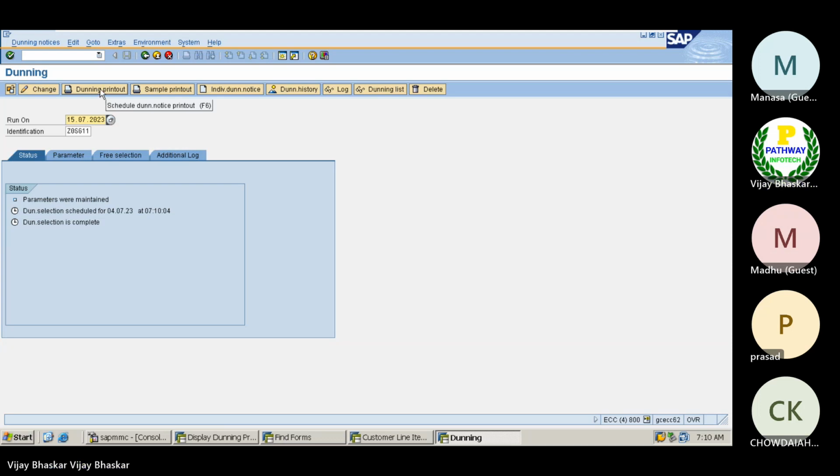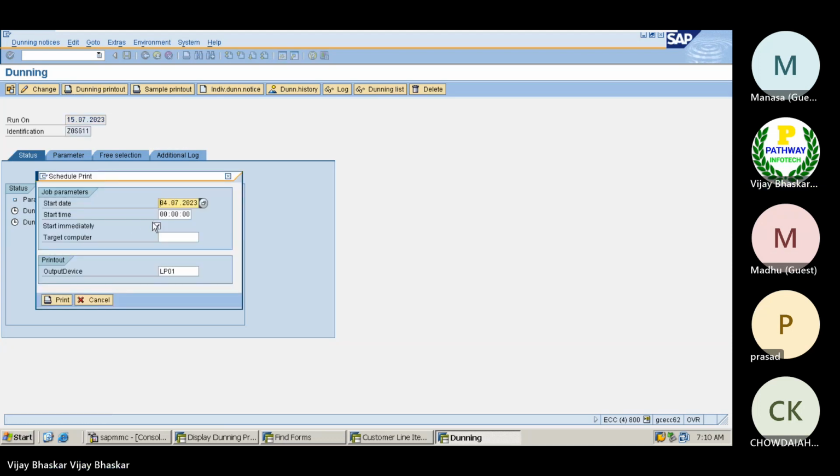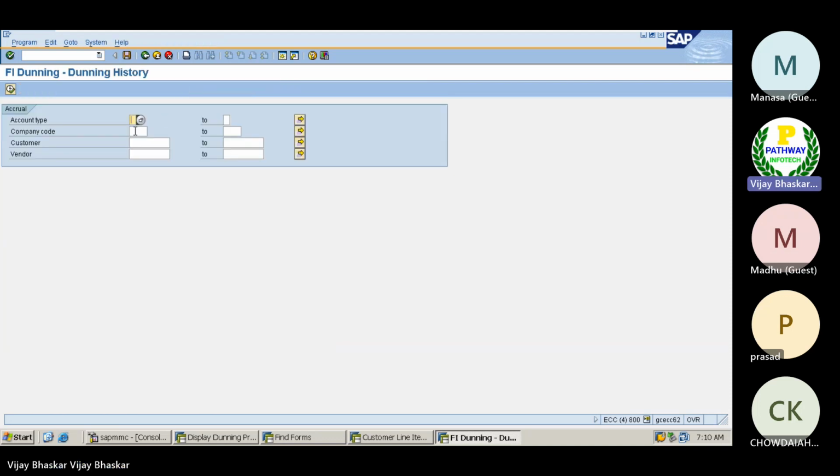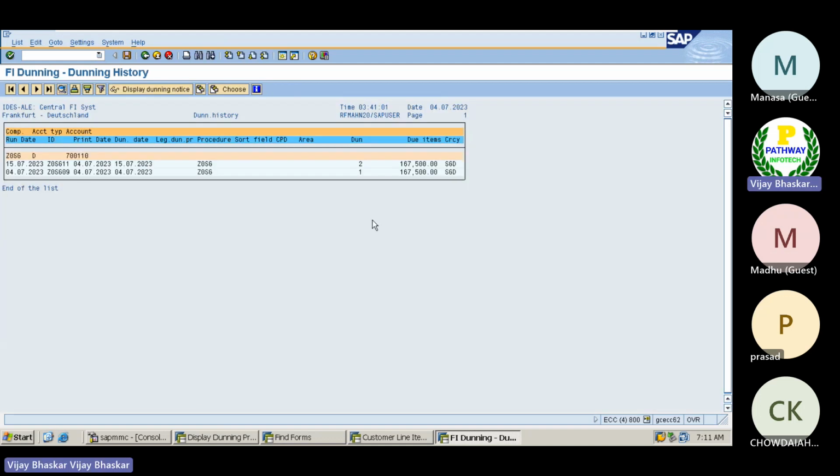So now let me release the dunning, 14/07/2023. Let me print out a sample printout. Let's see, the dunning has been completed here. Go to customer and let me execute here. Because, I will explain the issue. What was the issue?